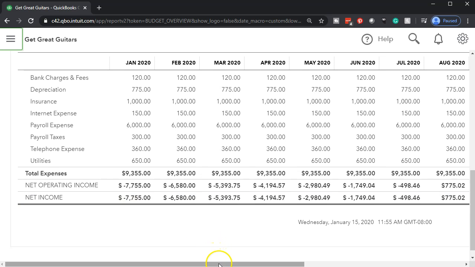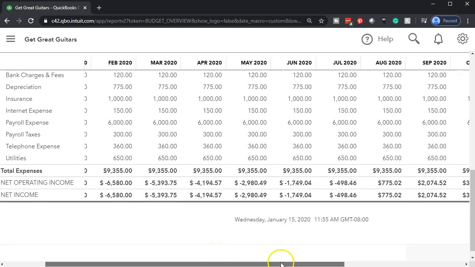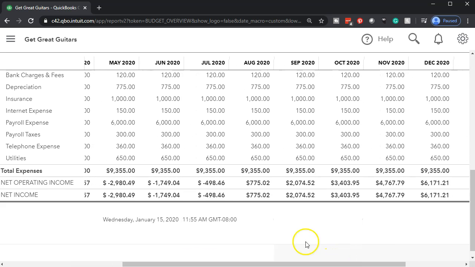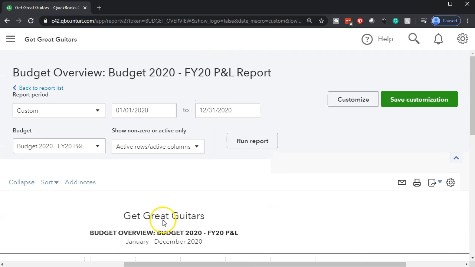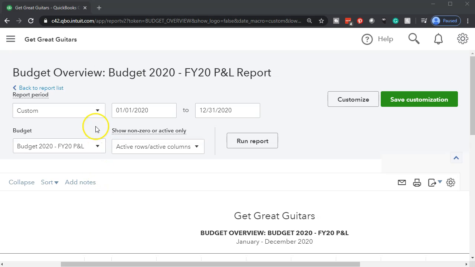The net income, as we saw in the data input screen, being negative up until August, and we are showing profit on the year of the 6,171 for the year. You have some of your standard kind of customization tools up top.